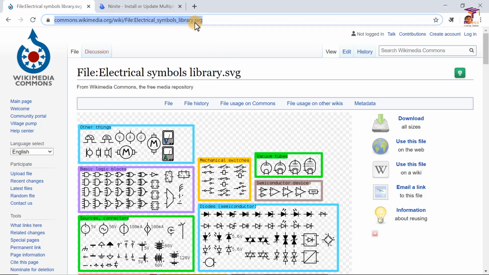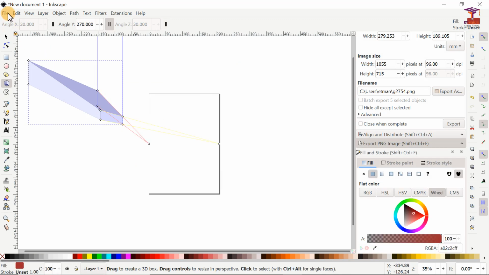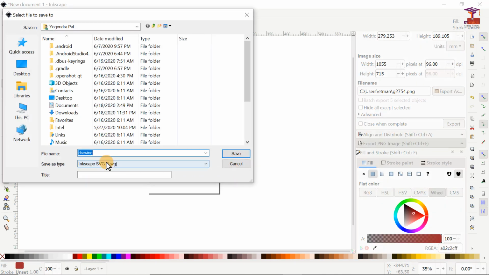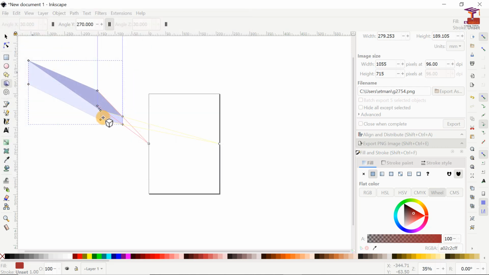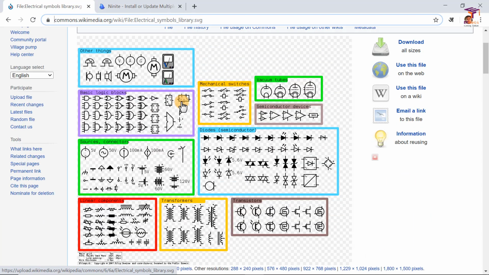As you can see, this is an SVG file, SVG, Scalable Vector Graphics. And if you see Inkscape, you draw anything and you want to save it, Save As, then what you see is that Inkscape saves in SVG format. So this means the SVG file which is available on Wikimedia is editable. As you can see, there are lots of components available here.